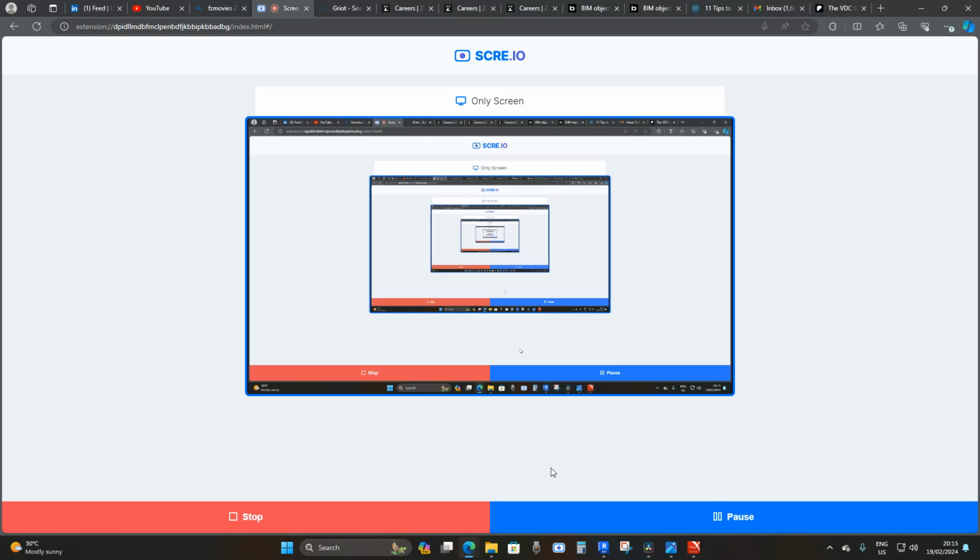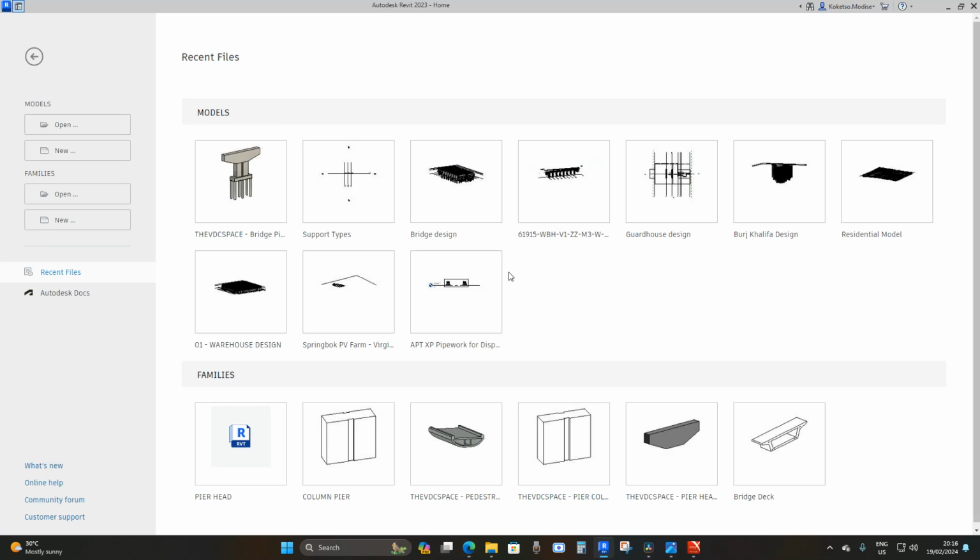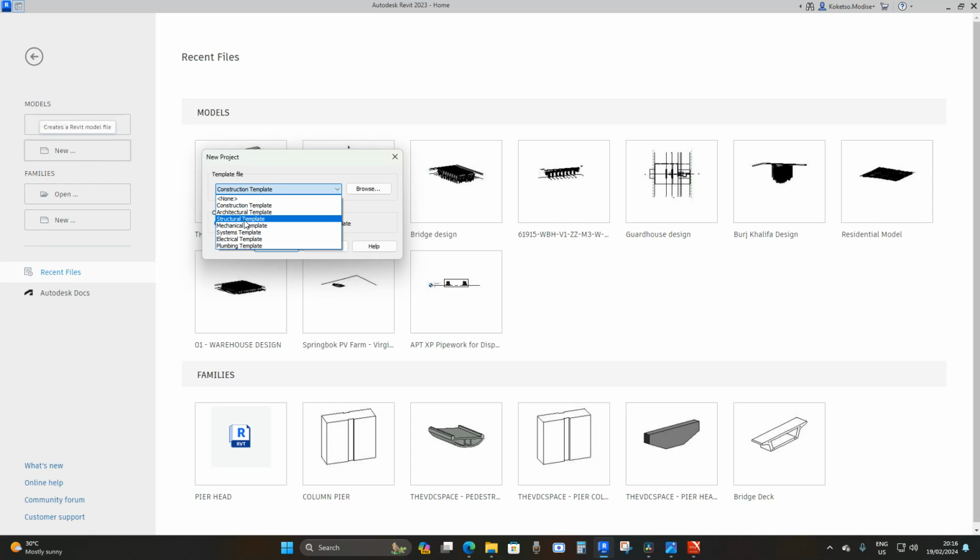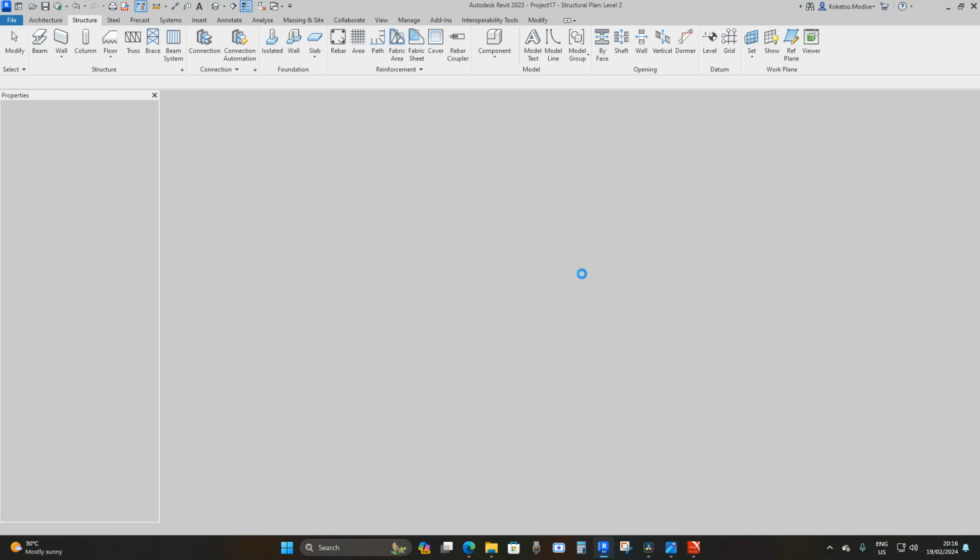Today we're going to be modeling a bridge pier. We're going to include the piles, the blinding layer, the base, the pier column, and the pier head. Let's begin. So here we are in Revit 2023. We're going to open up a structural template for this project.